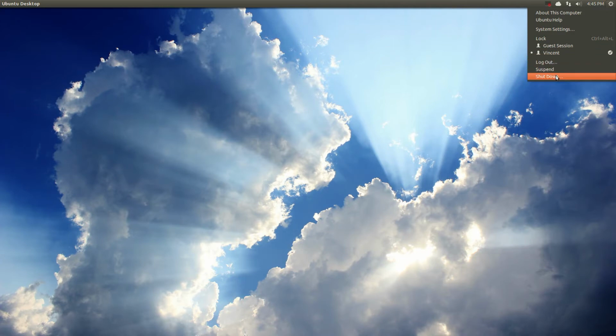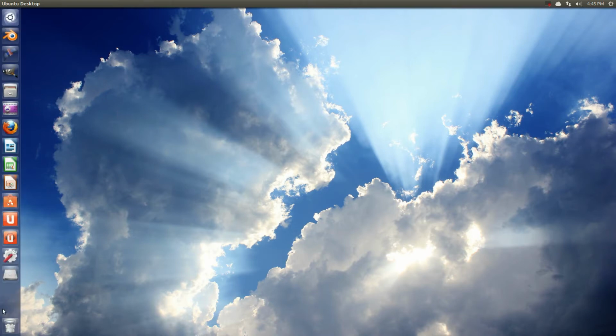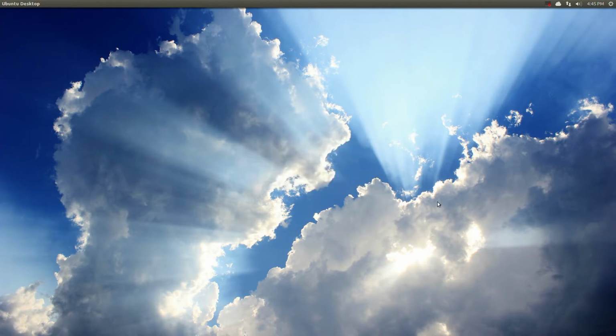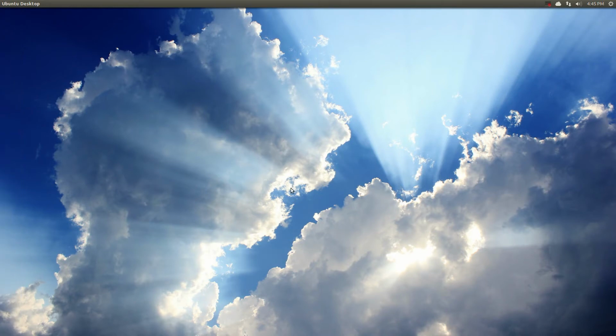Now, if you notice, there's not a restart. That's because you have to literally log out first. Then you can restart from that. I don't know why they got rid of restart from up here, but I think I'm running 13.04 of Linux. Over here is your actual bar. This right here is your application launcher. Of course, you got your trash bin down here to empty the trash.